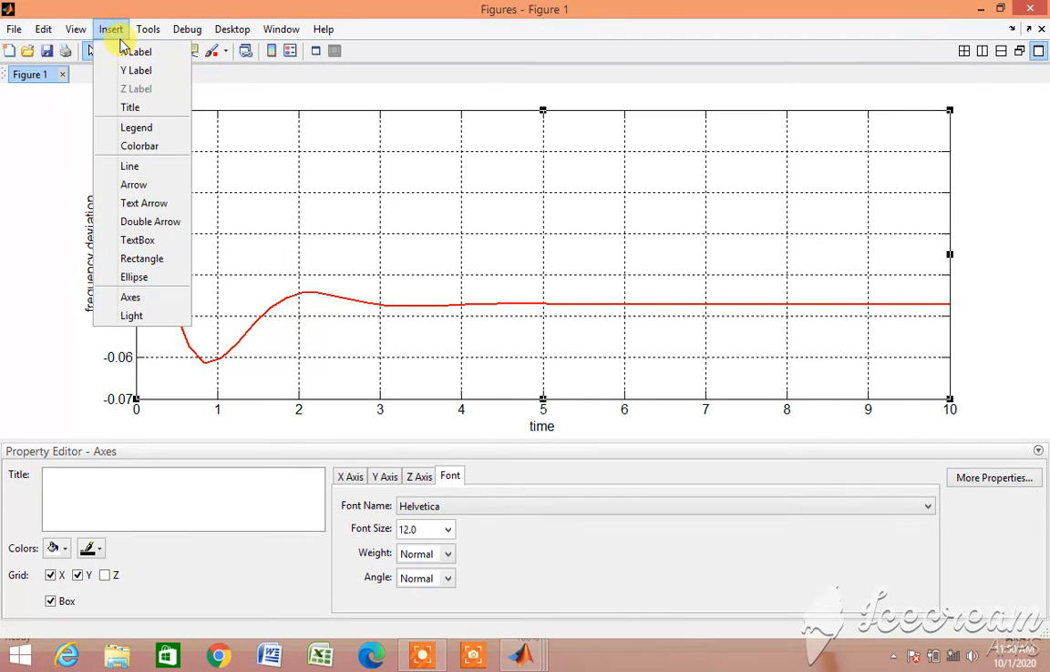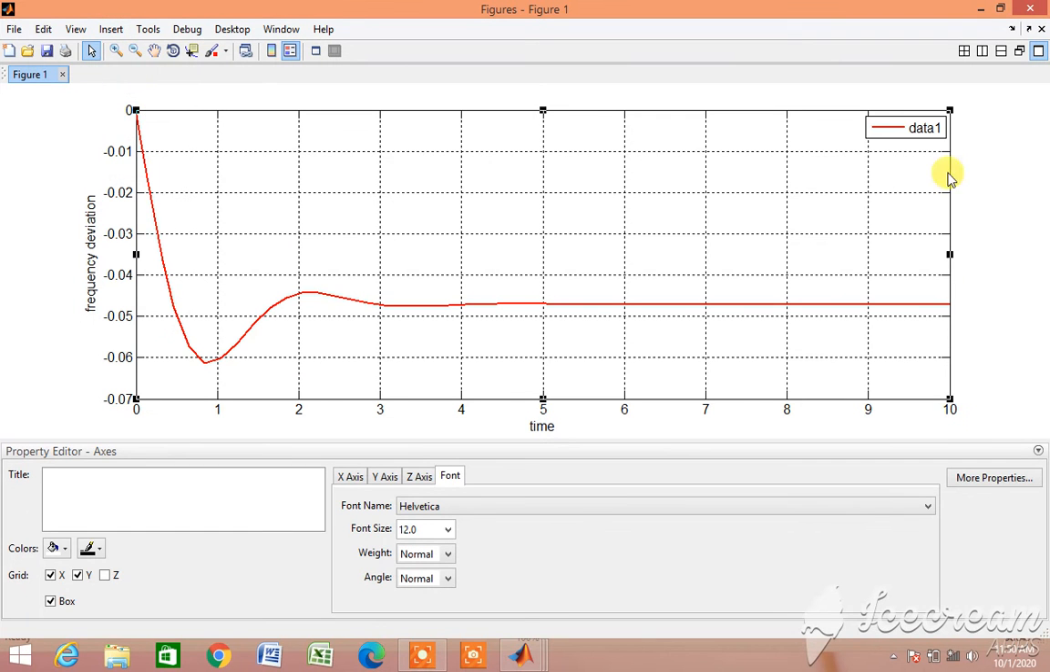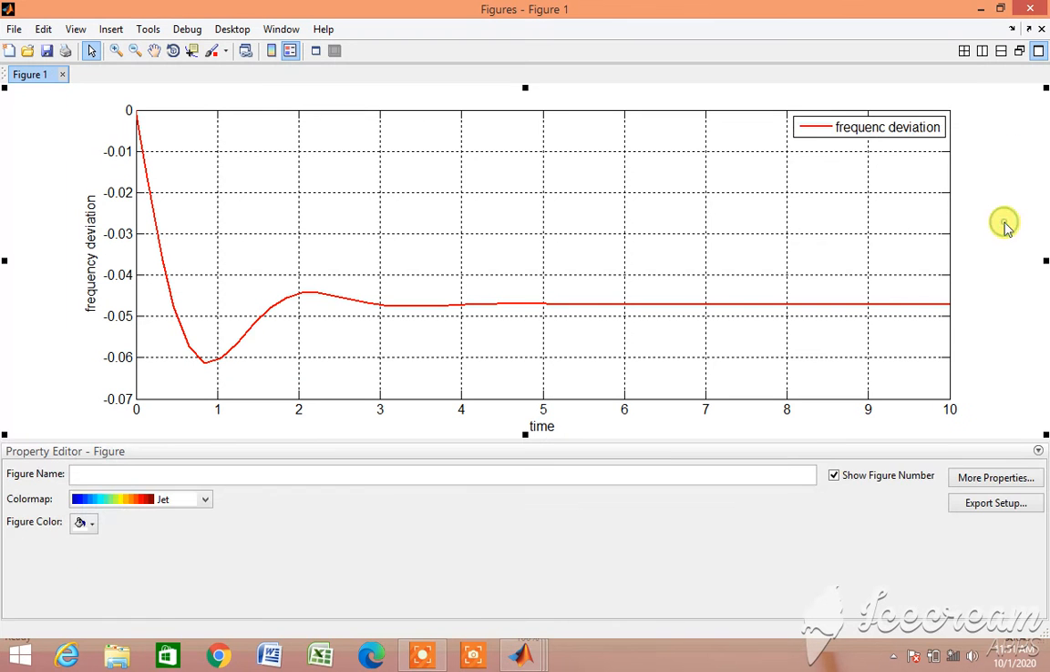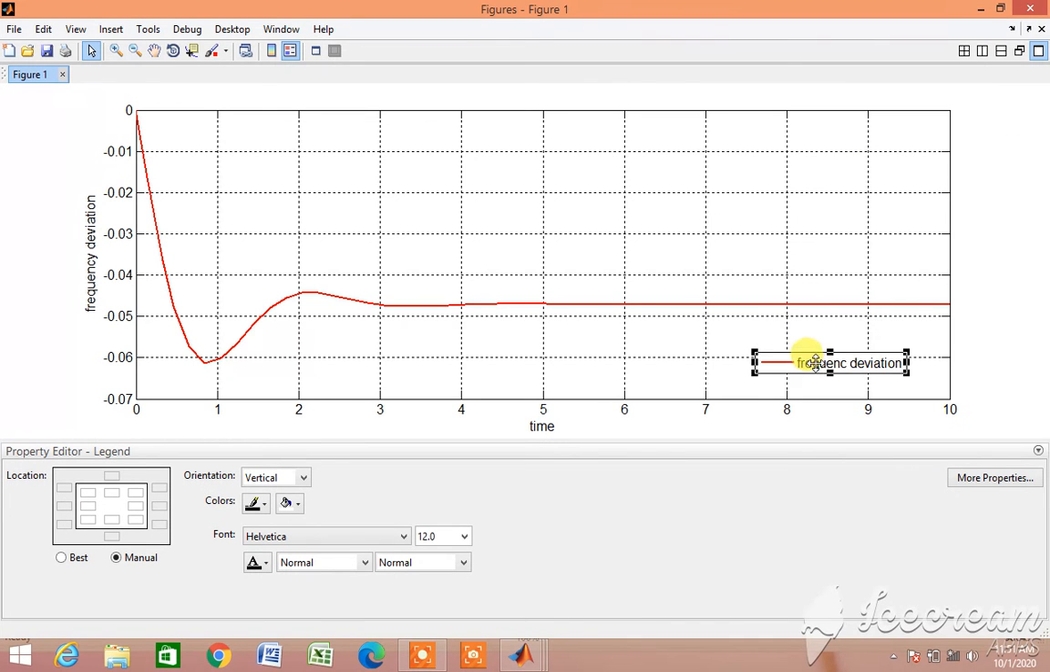Next, we can insert a legend, that is, the output corresponds to, we can assign that name to the output. Say this output is of frequency deviation. We can move the legend to the bottom of the figure as well as to the top of the figure. This will help you when you write your essay papers.